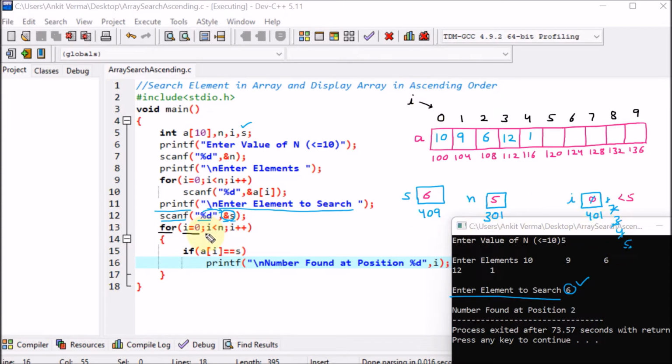Then it will go till less than n. We know that the value of n is 5. So till 4 this loop will work. And what is it going to perform? Simply if A[i] equal to S. So now we are understanding how this loop performs its task. First of all, we have mentioned that the value of i is 0. So here the value of i will be 0, and less than n, so less than 5, perfect.